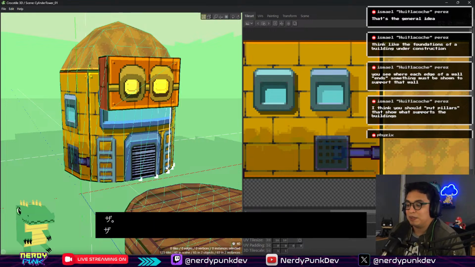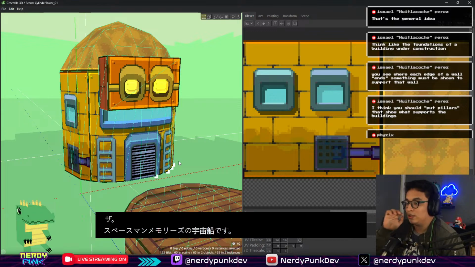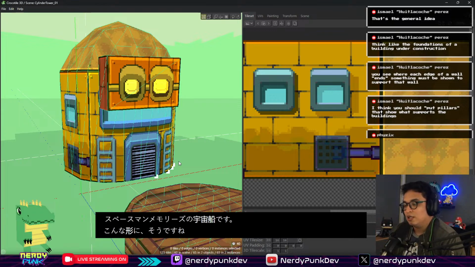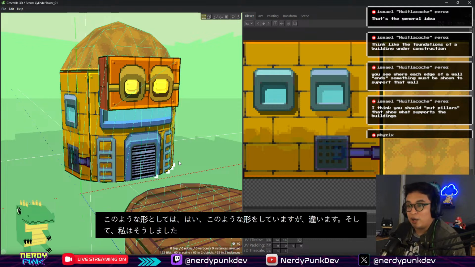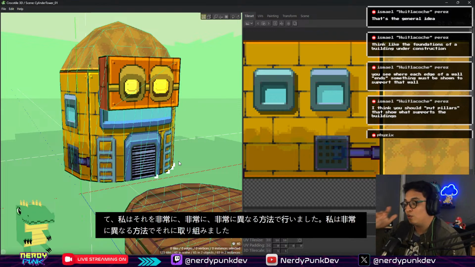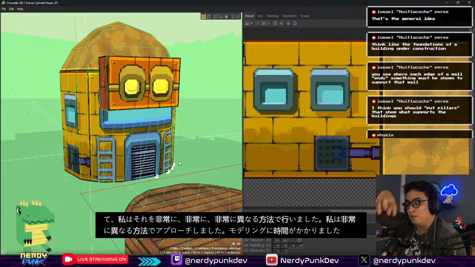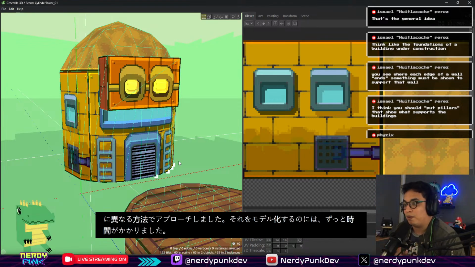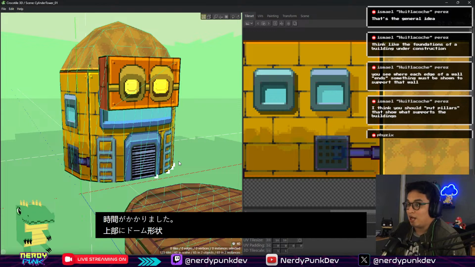the spacecraft of Spaceman Memories, which has a shape like this one. Yes, it has a shape like this one, but it's different. And I did that one in a very different way. It took me way longer to model that dome shape in the top part of the structure, and I did it much quicker today. Yeah, much quicker and more practical.